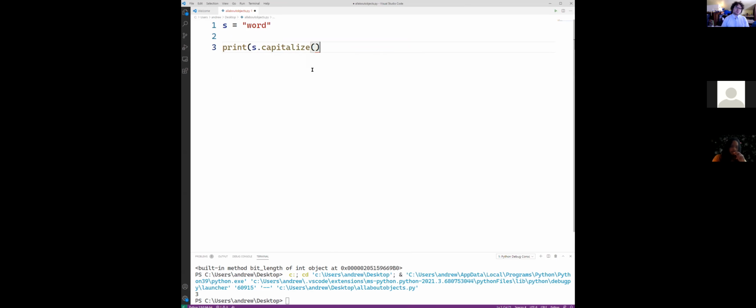Because we can't change strings, they're immutable. Most objects we deal with in Python that are built into Python are immutable, meaning you can't change them. You can't change strings, you can't change integers, you can't change doubles, right? Anytime you do change it, instead what you're doing is replacing it, right?